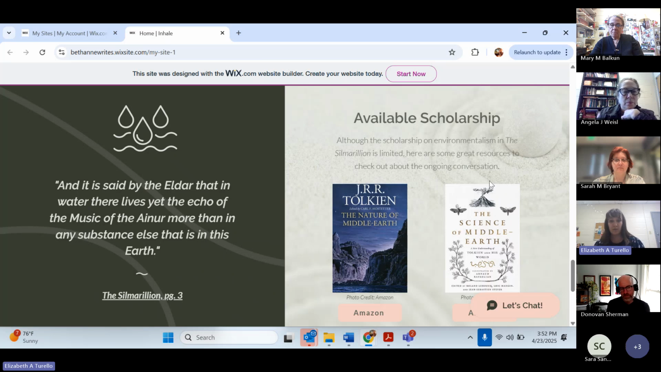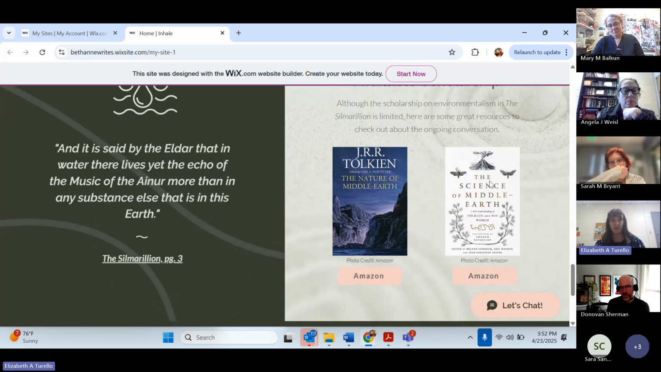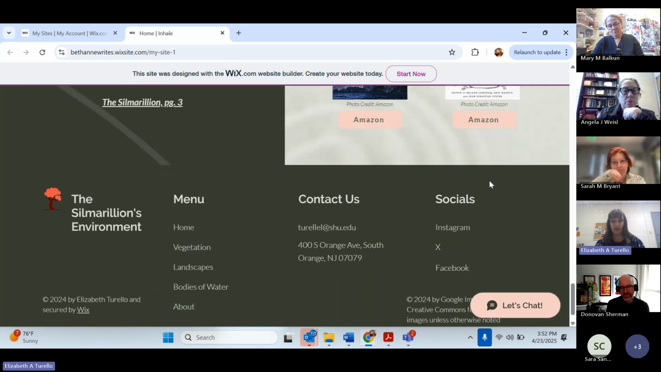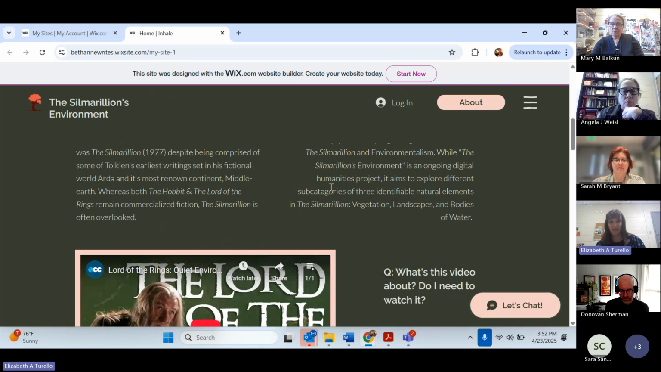Down here, I wanted to include available scholarship. Like I said, this is maybe more aimed at academics, and so there's really not a lot of scholarship out there. So I wanted to show that, but also point people in the direction of works that they could access. And then at the very bottom is just the menu, as well as how to contact us, and the non-existent social medias that maybe someday will exist.